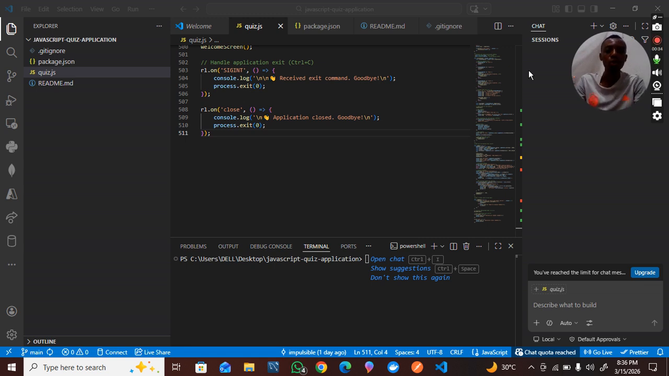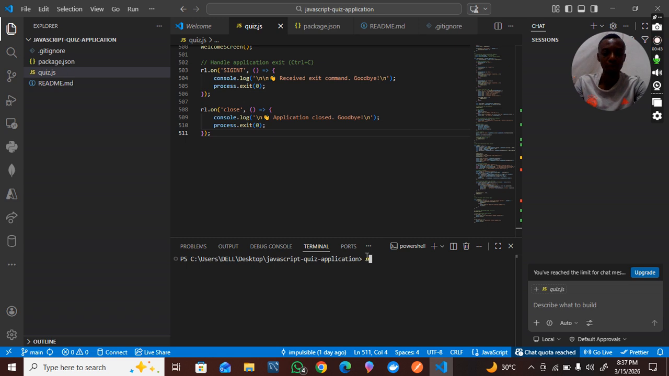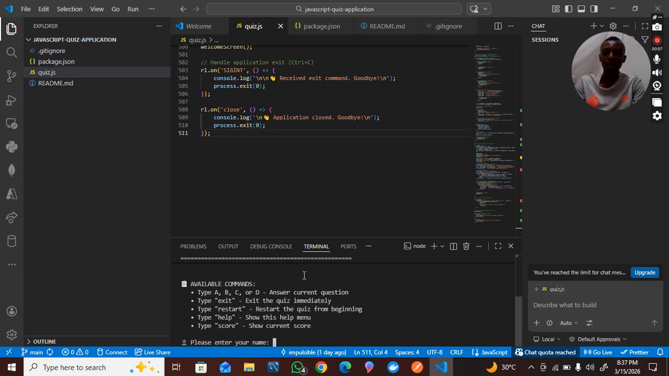Now we will go straight to our console here, and I will demonstrate this by running node quiz.js. Then I press enter, and once that happens, you can see the welcome screen.